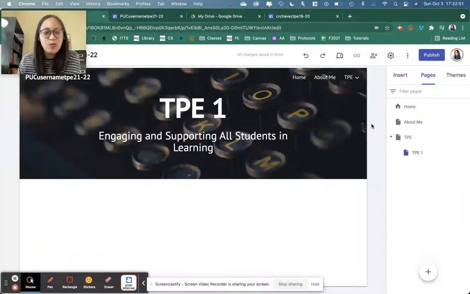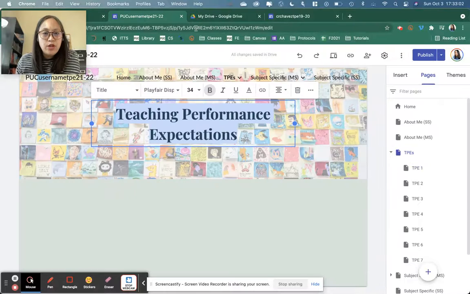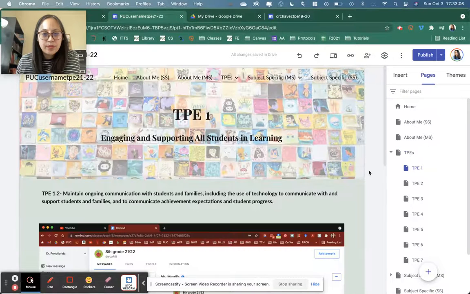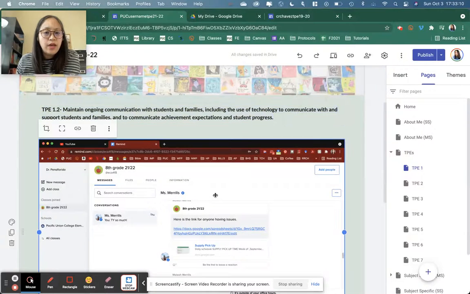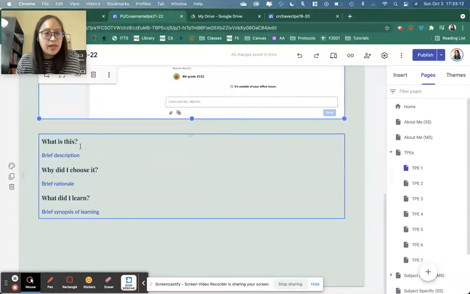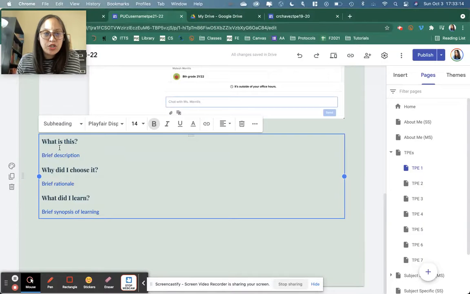So that's TPE 1. For each TPE subpage, you're going to be adding three things onto each page. You're going to be adding the substandard, an artifact, and then answering 3 questions.